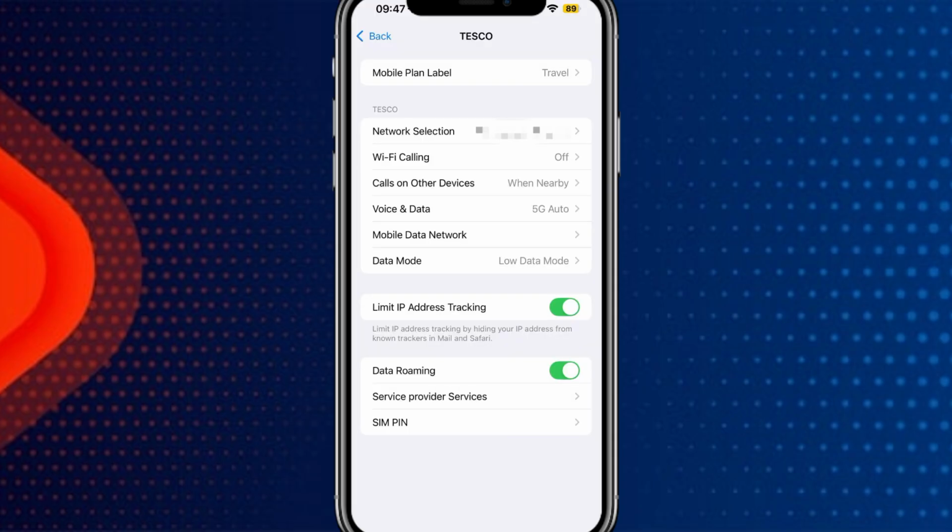Finally, there's one more step to consider. When you arrive in another country, go into your phone settings and make sure data roaming is turned on. This is often found under mobile networks or cellular settings depending on your device. Ensuring that data roaming is activated on your phone allows you to access mobile data, make calls, and send messages without interruption while you're abroad.